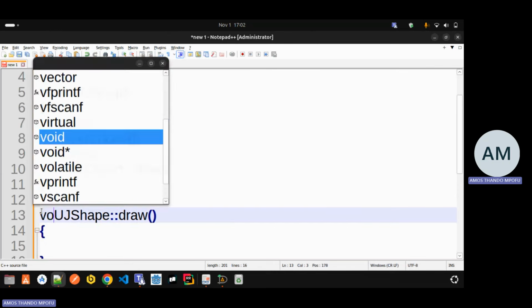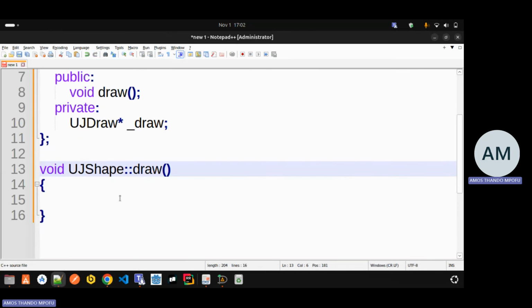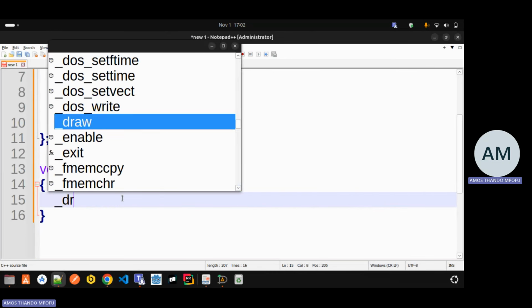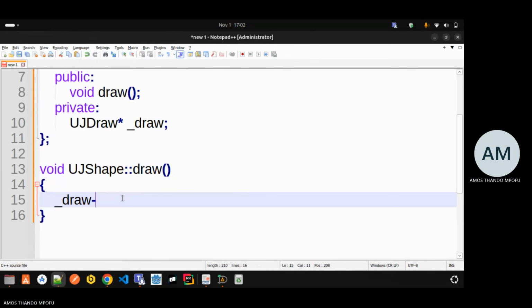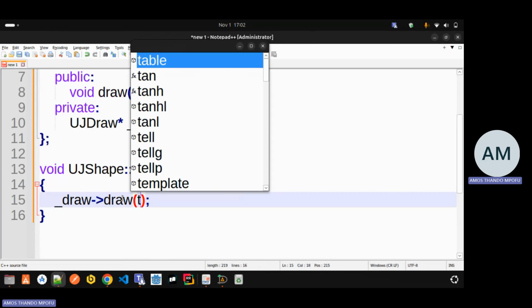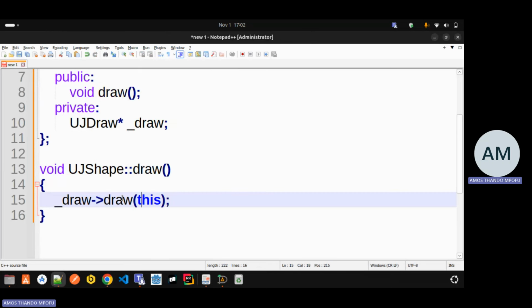And then this should return a void, obviously. And then when we delegate, we just use that draw underscore draw. And then we dereference and then use the dot notation to access the method within that class called draw. But then I need to pass myself that object and then dereference because this passes an address. I don't want an address. I want the actual object. So I dereference or I point to that address to pass the object.